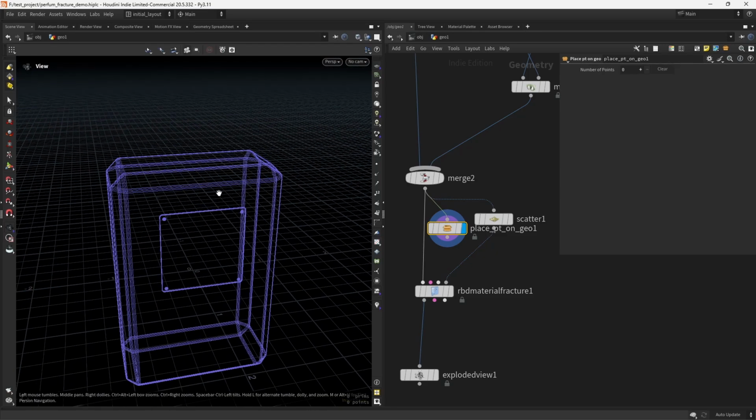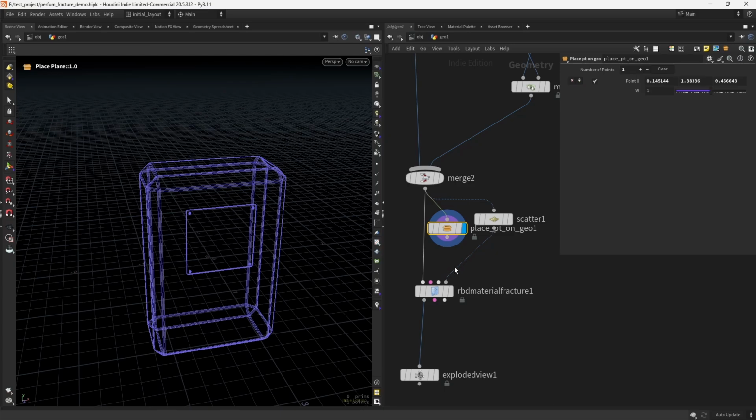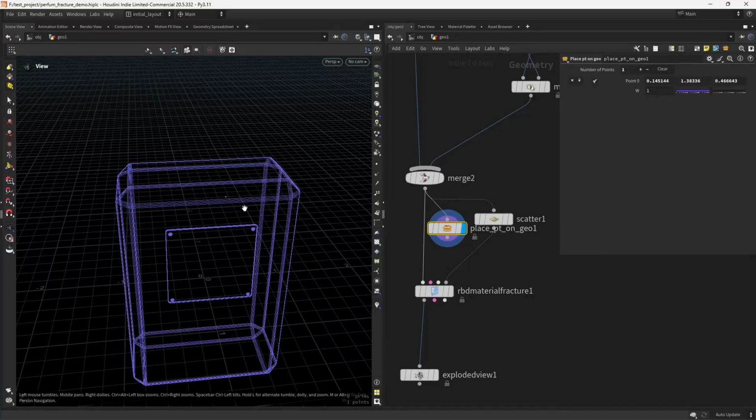I'll make sure to make these available on Patreon if you guys want to grab it. But again, you don't need it. You can just use a scatter and do the RBD material fracture. I'm just gonna be picky about the points and place them where I want.